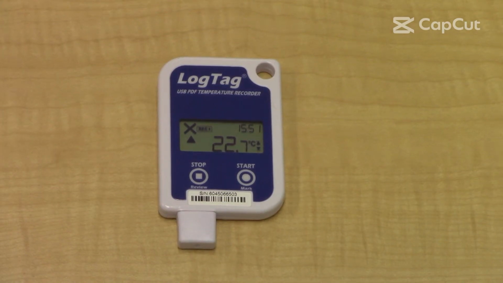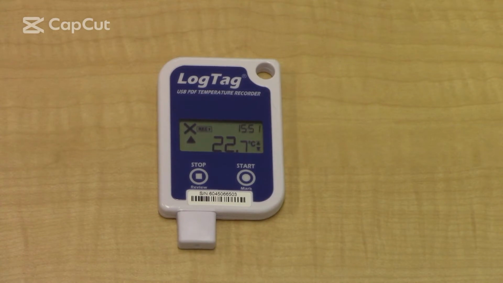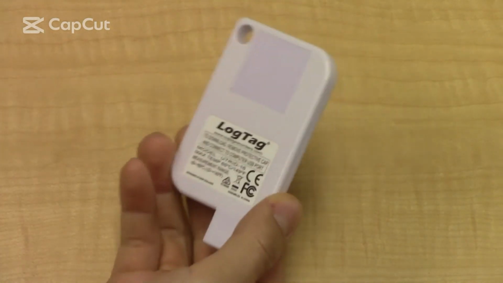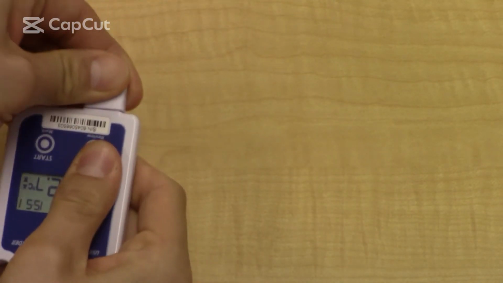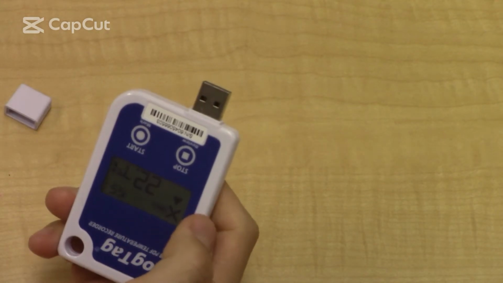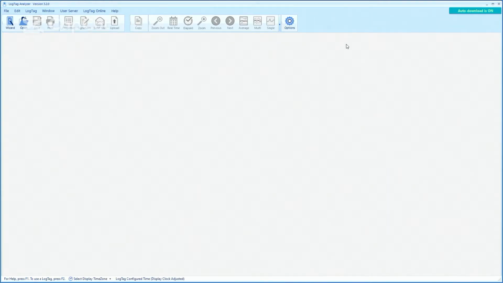Hi, today we're going to look at how to interpret the data and pull the data that's been recorded on a log tag with display and USB, the UTRID-16. First thing we'll need to do is unplug the cap, reveal the USB, then we'll have the log tag analyzer file open, and then we'll plug the log tag into the USB port of your computer, and then it will begin automatically downloading the data on there.